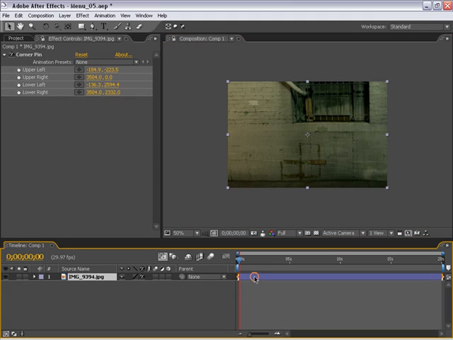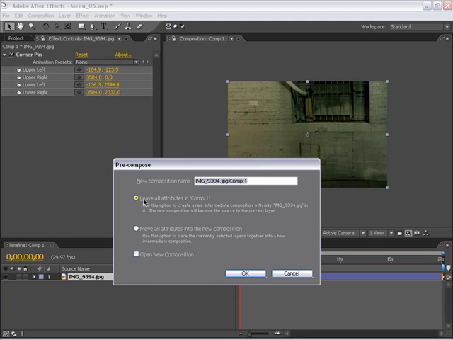Now I'm going to go ahead and pre-compose this layer into a new composition so that it's only rendering a small portion rather than the whole image every time we change it or add something to it. So I'm going to do Control-Shift-C to pre-compose, and I'm going to move all the attributes into the new composition, and I want to name this background. I'm going to choose OK.